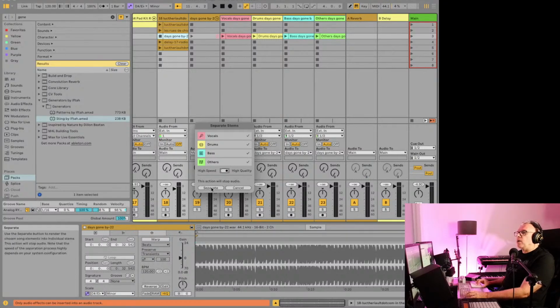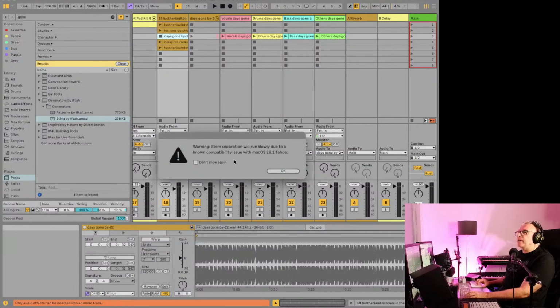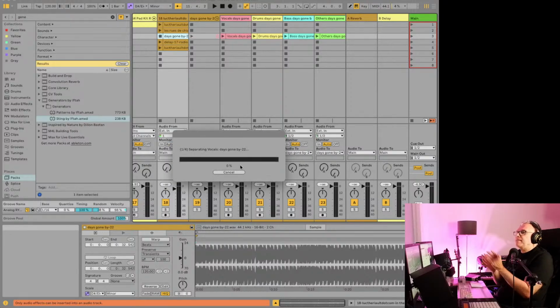So we'll do the high quality and we'll do separate here. And they do give you a warning here. They say: warning, stem separation will run slowly due to the non-compatibility issue. And yeah, so let's see here, 4:26 my time, and we'll see how quick it is. If this takes too long, we'll just cancel it and go on. It looks like it's not moving, and that's what it did earlier. It wasn't doing anything at all, and then all of a sudden it jumps to 20% and then it starts to go.